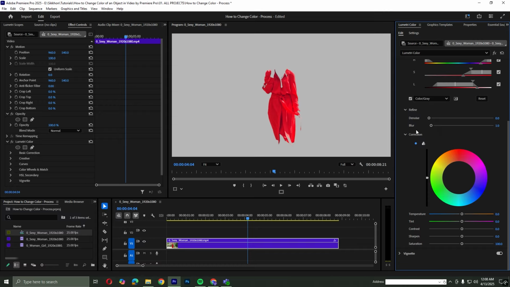Now, you have to change the color from the correction option. You can experiment with any kind of color from the color picker. Here I'm trying to find a different color except red, as the original color of the dress is red. Then you can change the brightness, temperature, tint, etc. values also, according to your needs and footage.